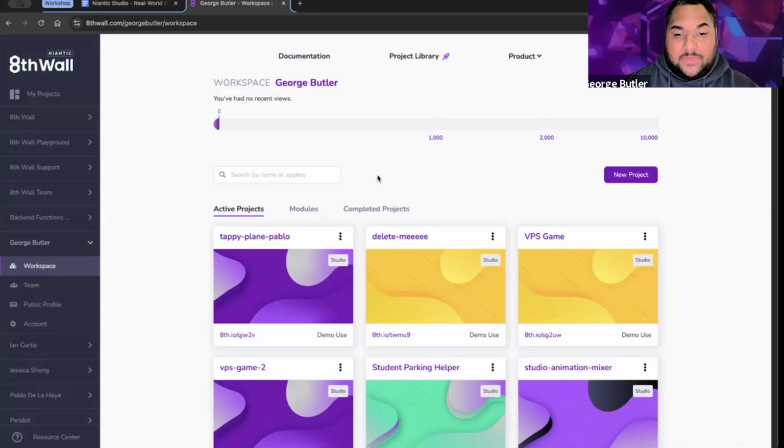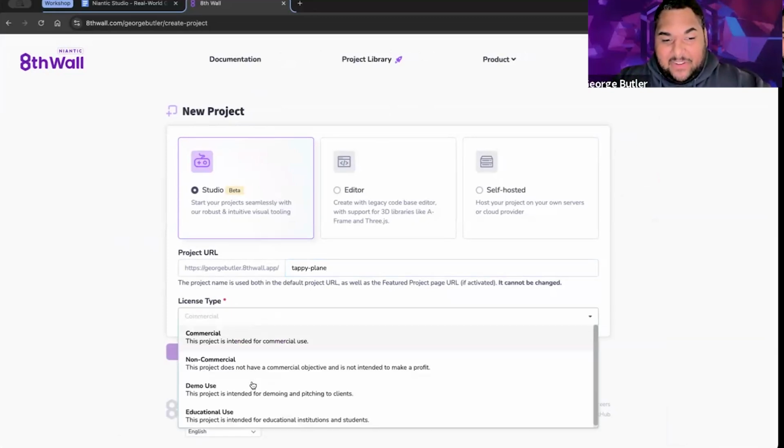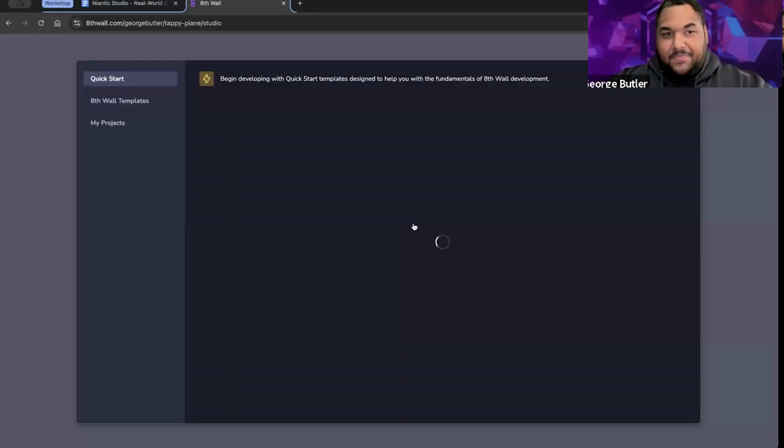Now we're going to be in our workspace. So here we're going to click New Project. If you're a pro subscriber, you'll have these other two options here, but we're not going to worry about that. We're just going to stay focused on Niantic Studio. For project URL, we're going to type in what we want the URL of our project to be. I'm going to call mine Tappy Plane, but feel free to call yours whatever you want. And then for license type, I'm going to choose demo. And we're going to hit create.